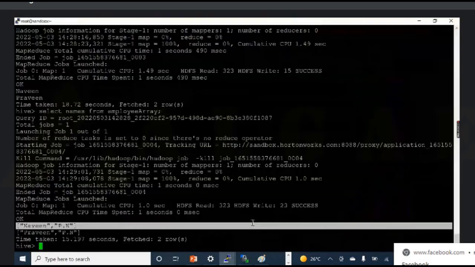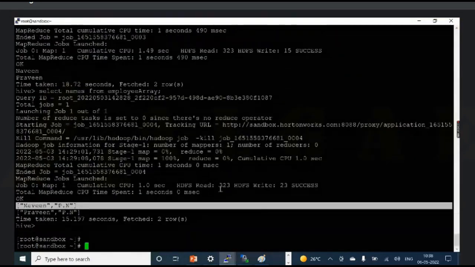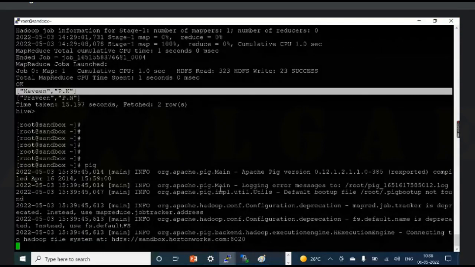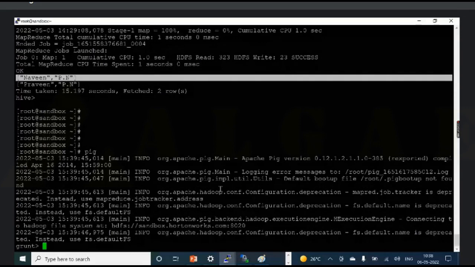So if you want to work on Pig, what we'll do? See how? Just type pig here, nothing else. It will open one grunt shell.